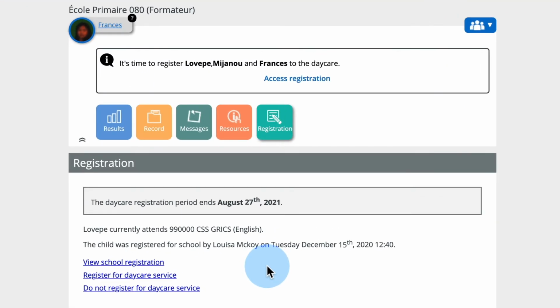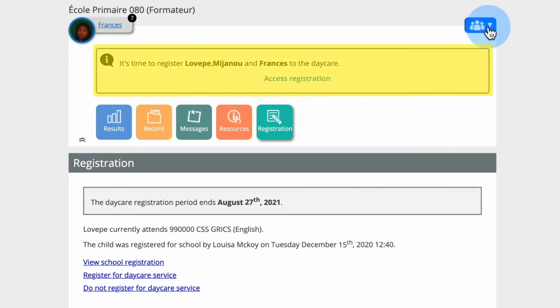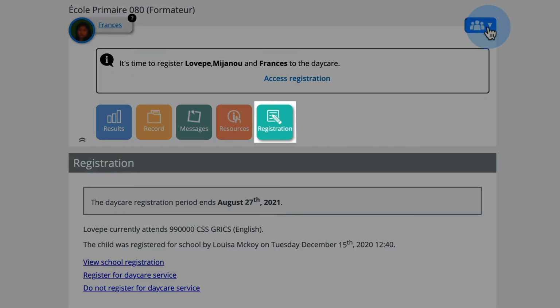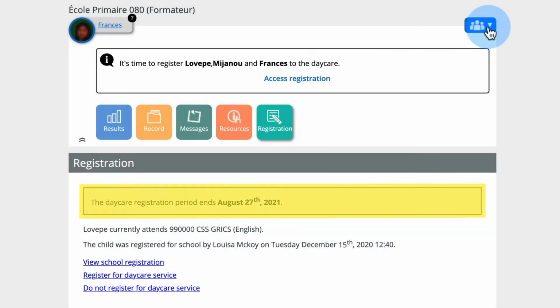You are now in a student's file which includes name and photo, school, the list of students associated to your account, the list of students for whom registration is available, the registration button that directs you to the necessary links to register or not register your children. Please note that it is important to proceed to the registration before the indicated deadline.